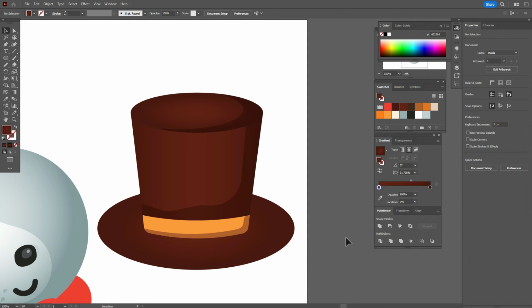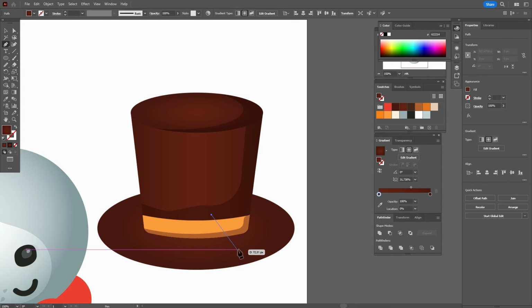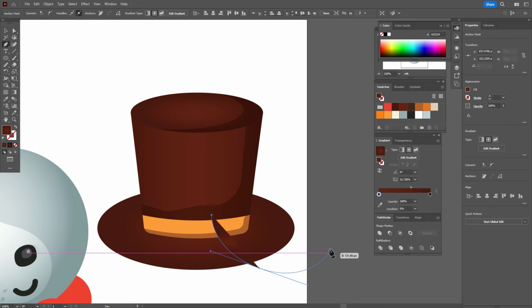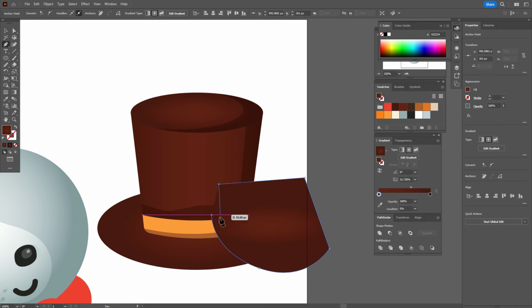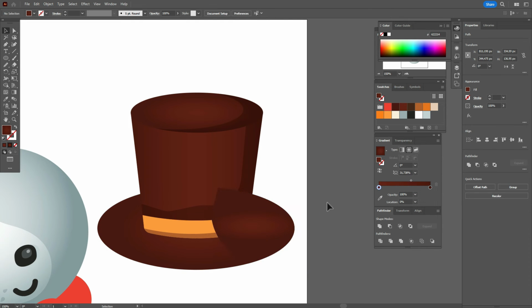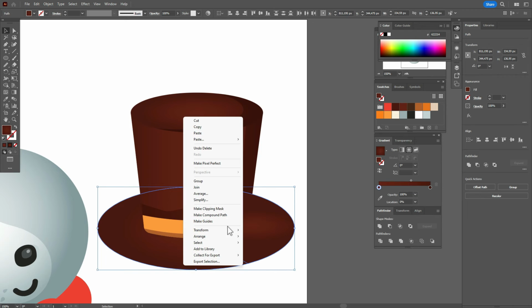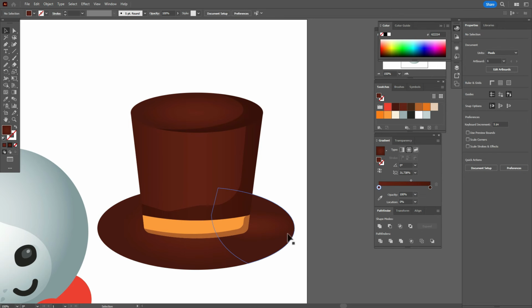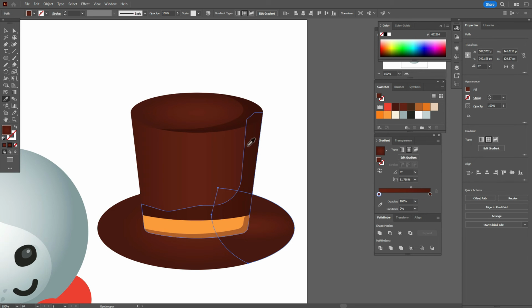Okay, we need to create more shadows. Let's take the pen tool and create the shadow here. Okay, delete the unwanted part with the help of the Shape Builder tool. Send the shapes to back.